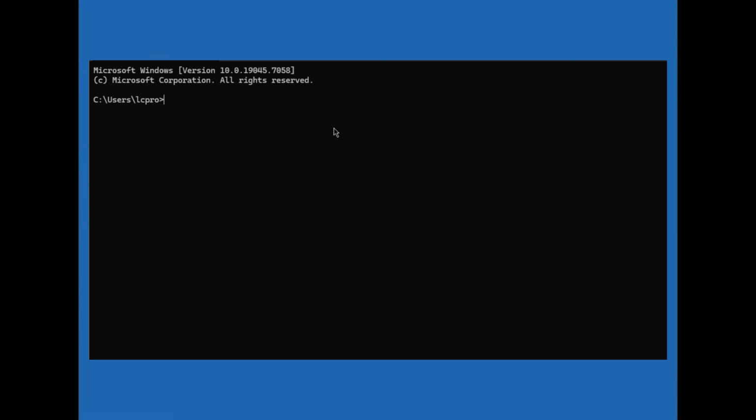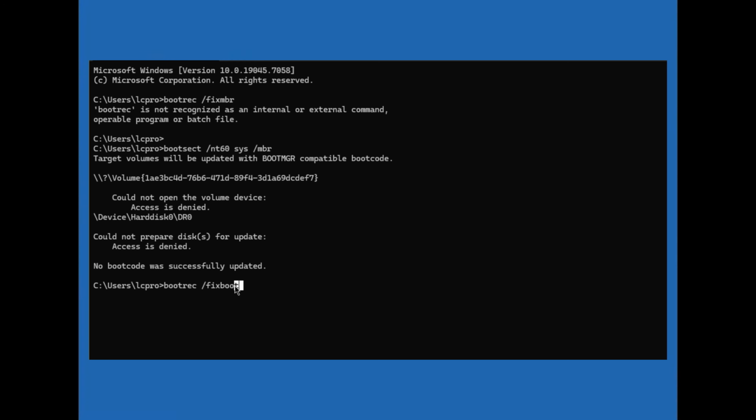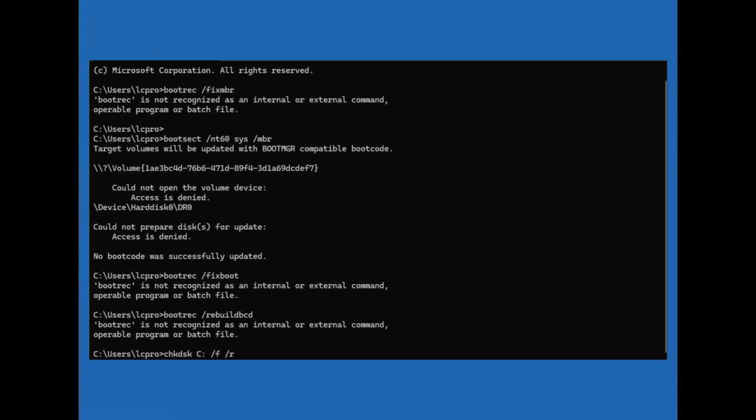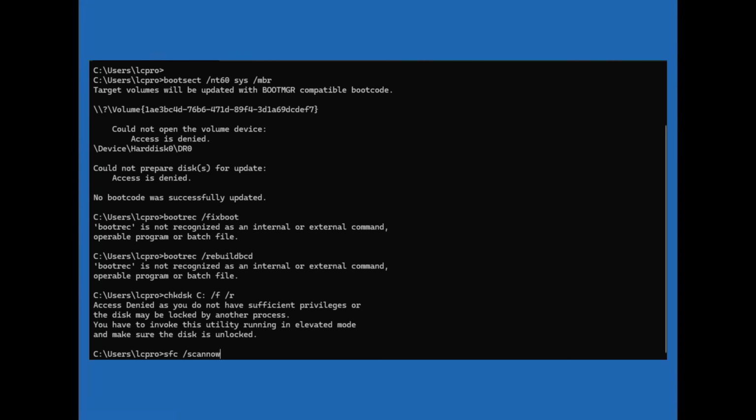First, you're going to enter this code right here, bootrec /fixmbr. Then from here, you're going to enter the second one, and then the third one right here, bootrec /fixboot. Then bootrec /rebuildbcd. Then this one, chkdsk C: /f /r. And then finally, sfc /scannow.